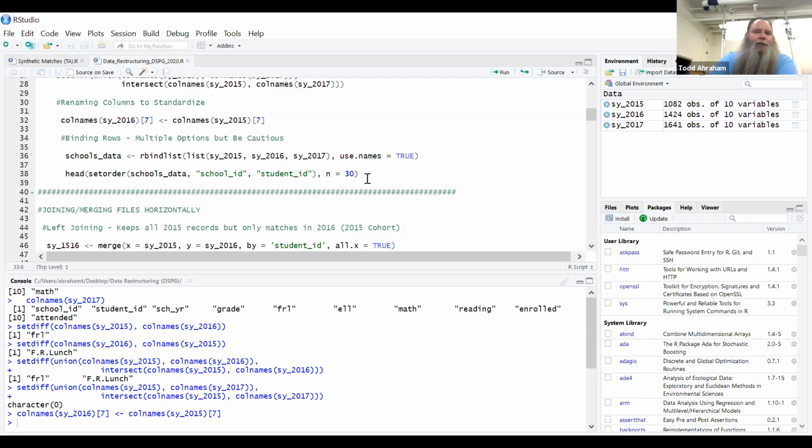Be cautious though. In this particular example, I'm using rbind list. There's also another way of doing this, which is just rbind. Rbind is smart, where it will automatically line up columns when it adds them together, stacks them. Rbind list, the default is to use location. So it would line up column 10 and column 10, regardless of what's in those columns.